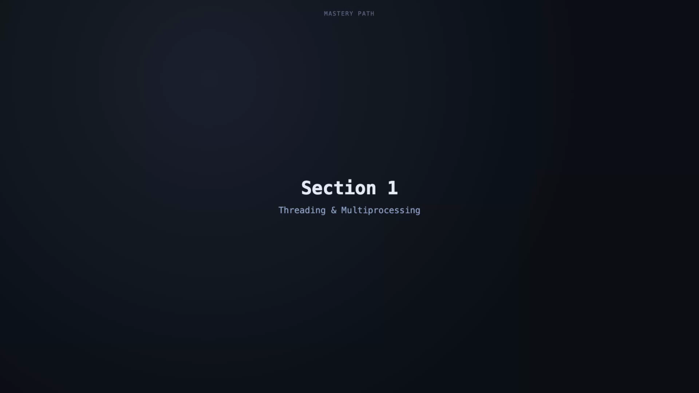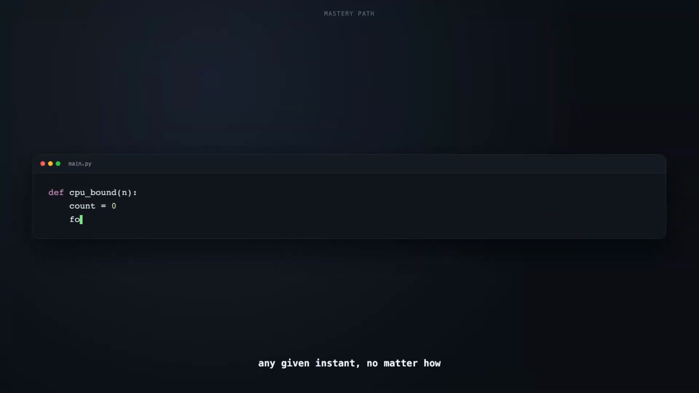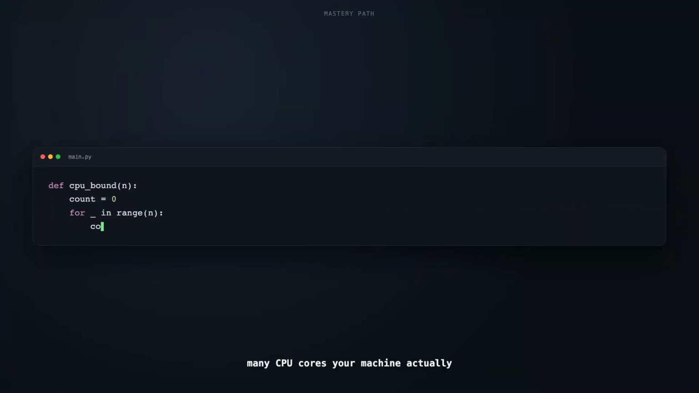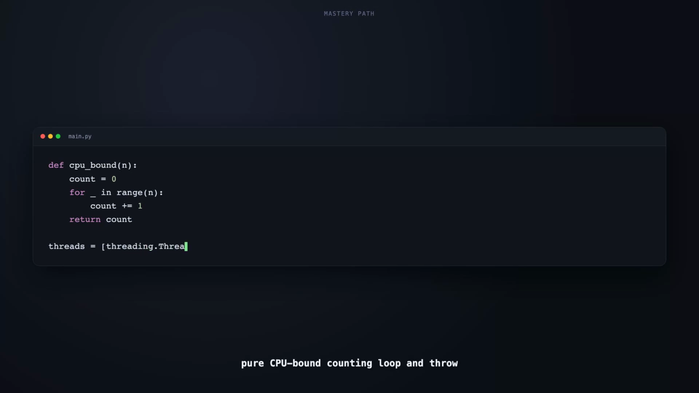To understand when threading actually helps, you first need to understand the thing that limits it, a piece of the language itself called the global interpreter lock, or the GIL for short. The GIL means only one thread can be executing Python bytecode at any given instant, no matter how many CPU cores your machine actually has.